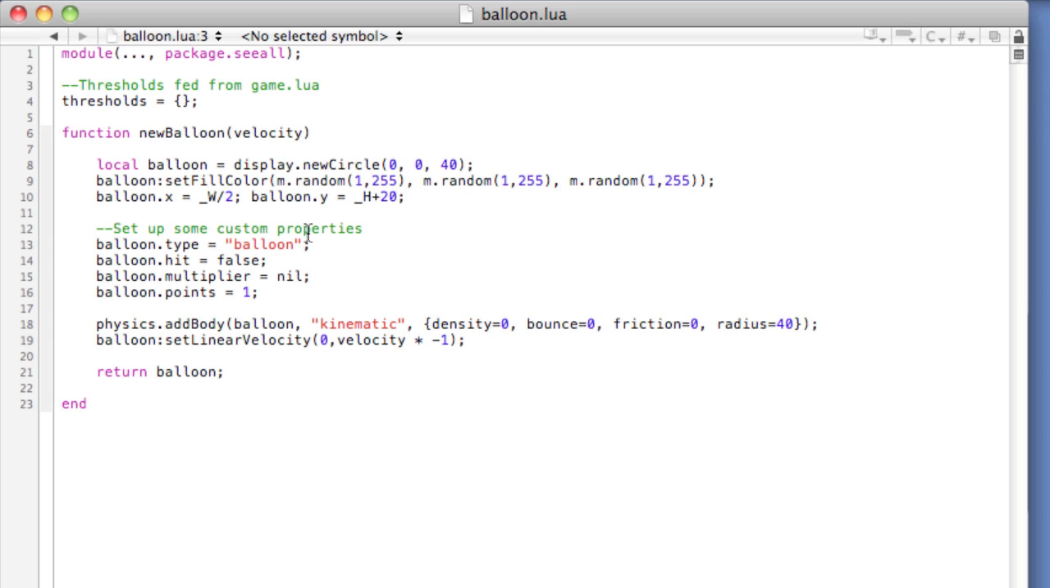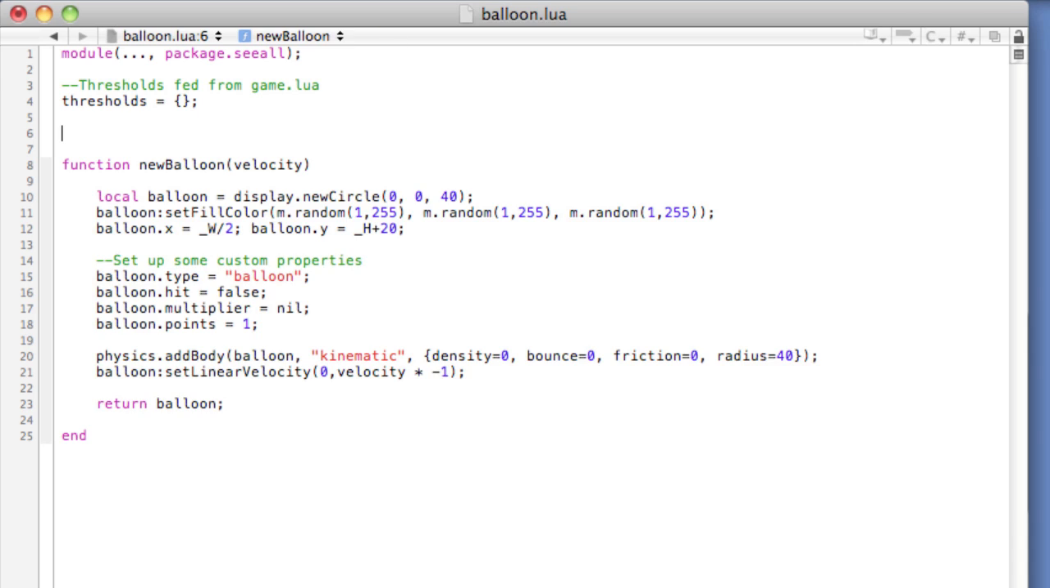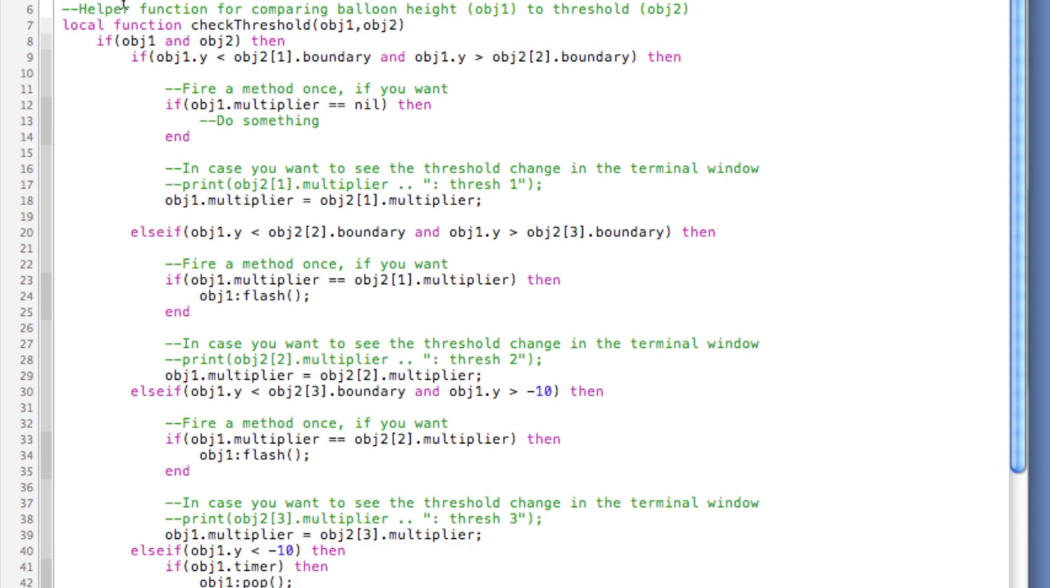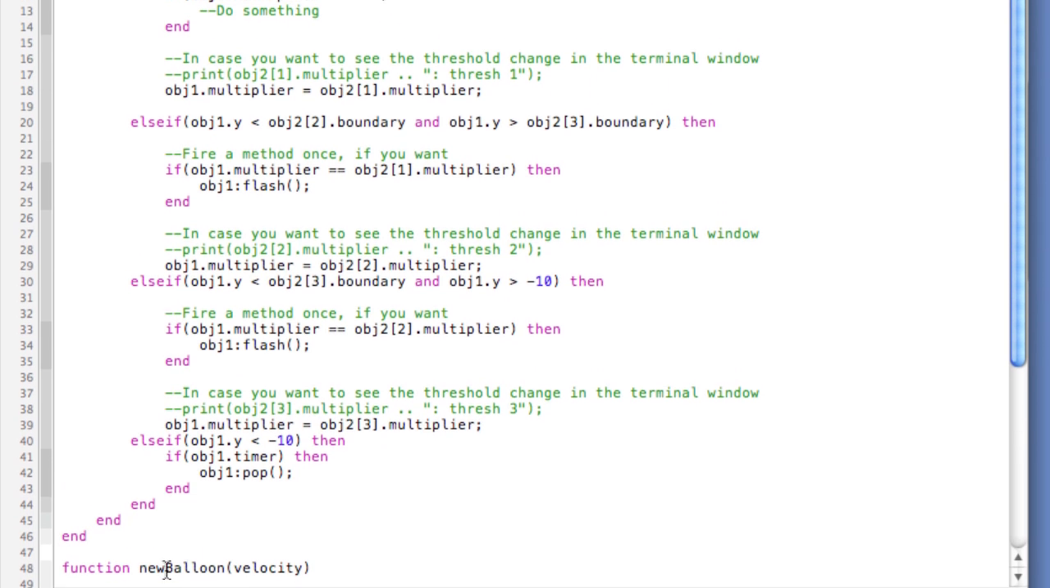I have the code already copied for this function, and I'll paste it. It's a lot of information, but I'll go through it pretty systematically. Okay, so this is a pretty big function, but we'll go through it. So it's a helper function for comparing the balloon height, which is object 1, to the threshold, which is object 2. It's a local function. We're only going to use it within the balloon class. There's no need to expose this function outside, so that's why we use local here. And we do create it before the new constructor.